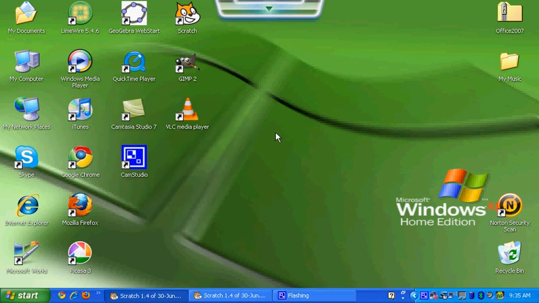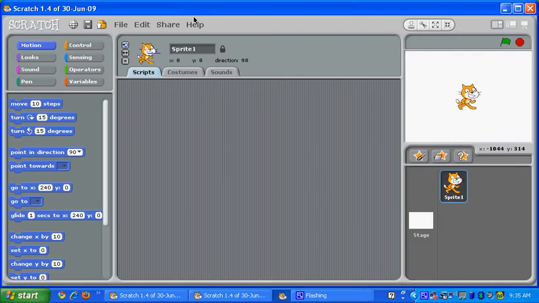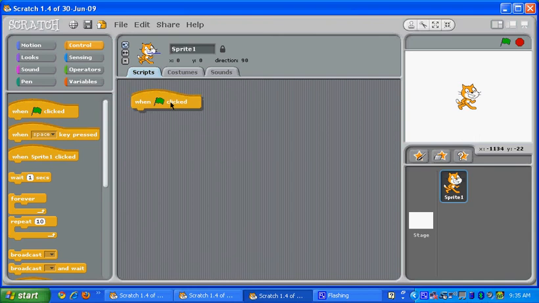Hi, here's a quick and easy way to make a projectile motion simulation using the program Scratch. Here we see a blank working space. We'll start by going to Control and using the green flag as our start button.